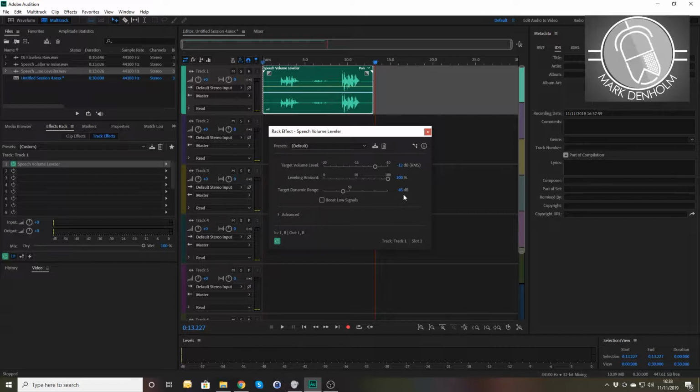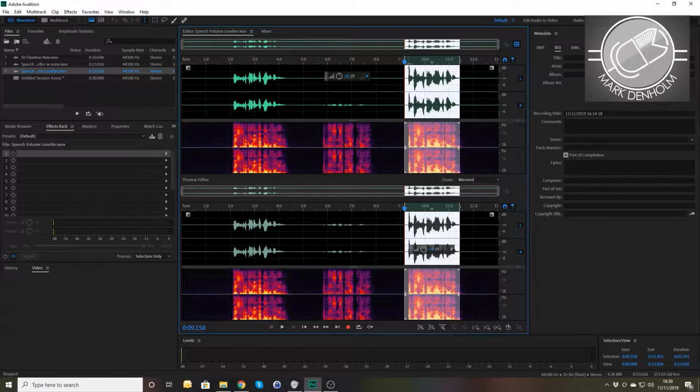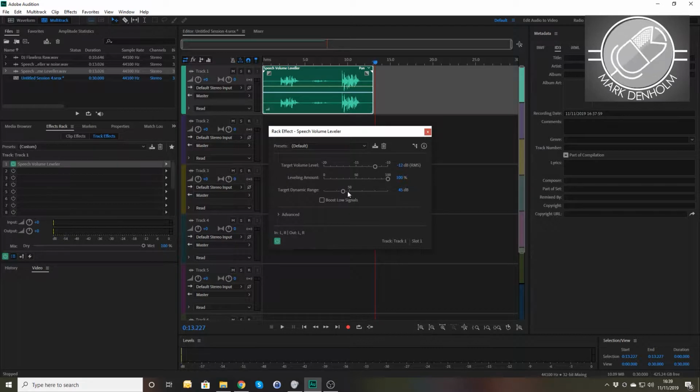And the target dynamic range of the audio, if we go back to here just for a second, the dynamic range is the difference between the loudest point and the quietest point. So the loudest point of this bit here is up there, and then the quietest part's down here. That's the dynamic range, the difference in the highest and lowest decibel level in the recording. If we go back into the multi-track, 45 allows for a bit of dynamic range. You could perhaps go down all the way to 30, and that's going to level it up even more harshly, or you could go to 80, which is going to allow more dynamic range in the speech. It depends on what you're producing.